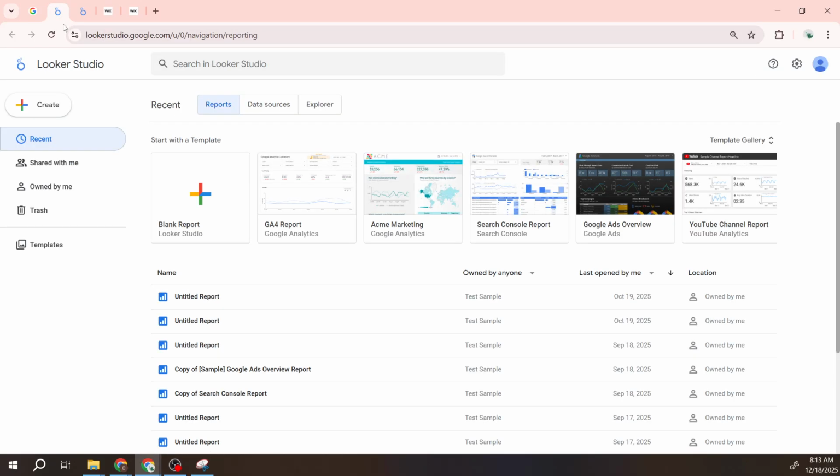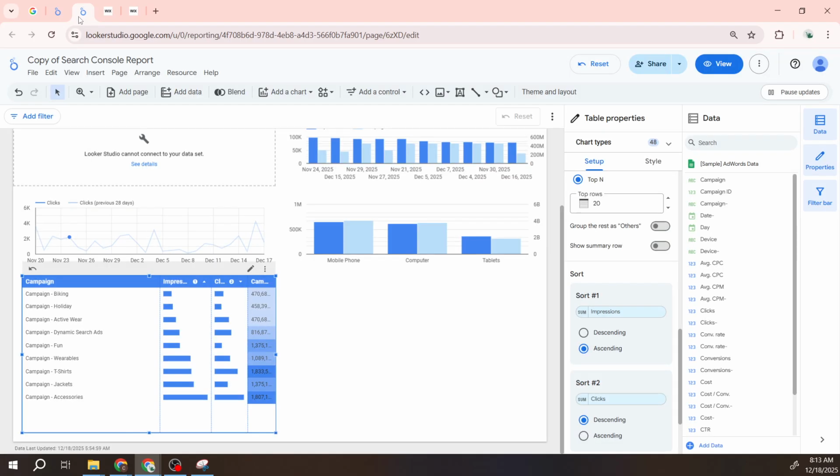Once you're in, browse through your list of reports and open the one you want to place on your site. It can be any existing dashboard you'd like to share. Next, switch the report into edit mode so you have access to all the sharing and embedding options.